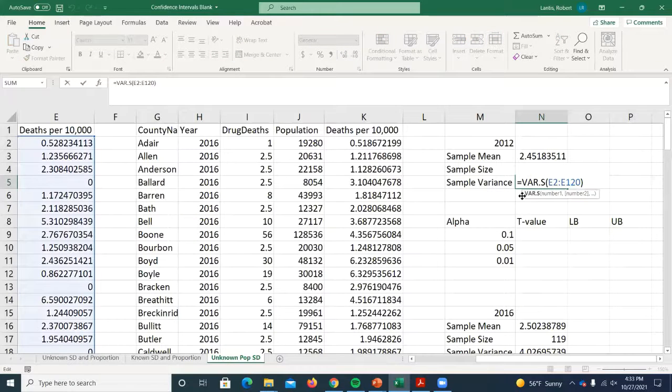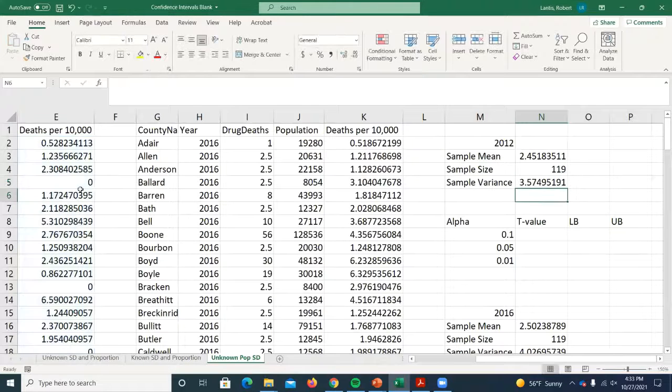We've done that sample variance before. That's just var.s, right? And we're just selecting the entire variable. So I'm not going to go through that again. We've gotten quite a bit of practice, I think, at that.